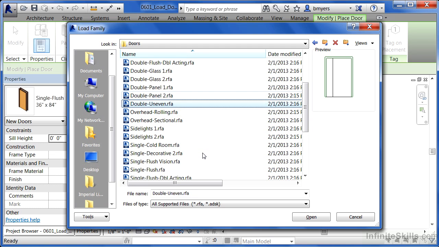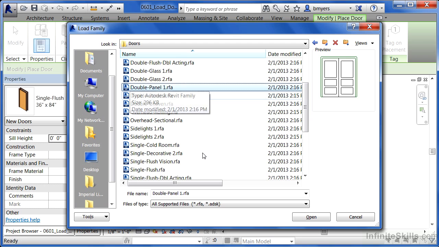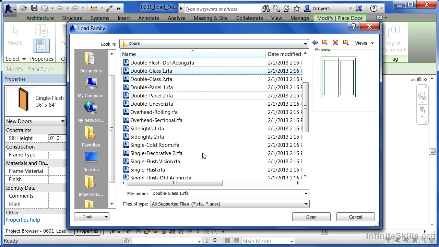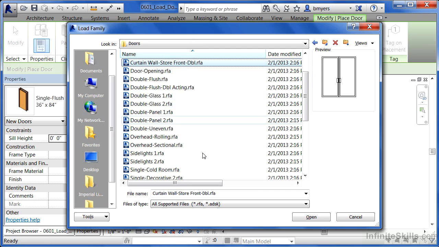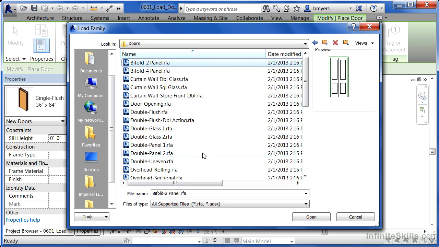Now most of these will execute just perfectly whenever we first execute the door command. I do want to point out that there is a type of door though that we can load into the project that won't execute quite the way you might expect. And that's any door that starts with the words curtain wall. Curtain wall doors will only work inside of curtain walls. They don't work inside of regular Revit walls. Vice versa can be said as well.